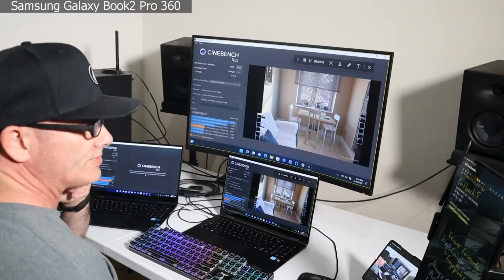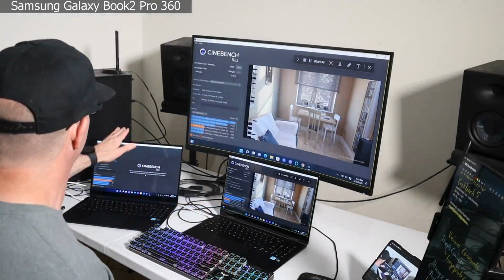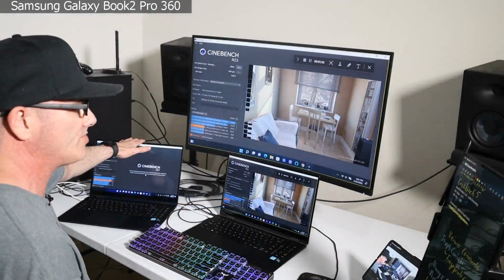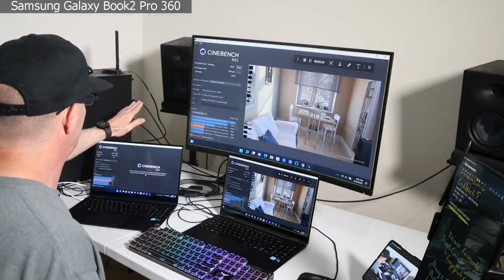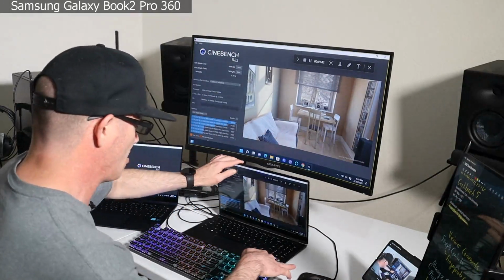So Joseph Conforti, and I apologize if I'm butchering your name, wants to know if the graphite edition of the Galaxy Book 2 Pro 360 is a fingerprint magnet. No, Joseph, no, not at all. Actually, it's much, much improved compared to last year's model, which we have sitting right here. This is Mystic Navy, and it picks up every single fingerprint there is. Whereas the graphite one, no, not really at all.